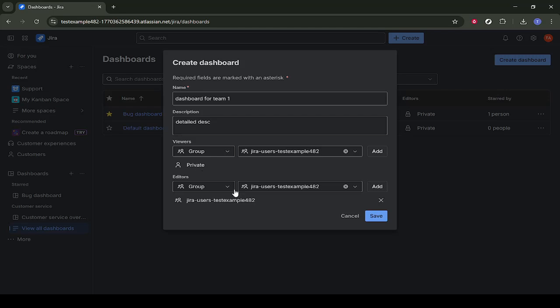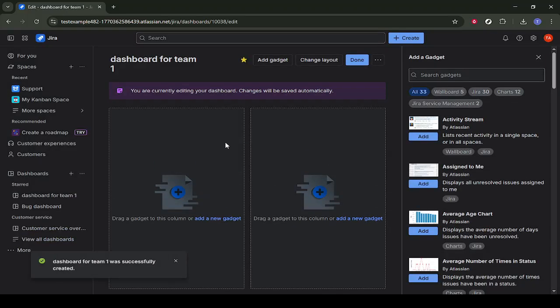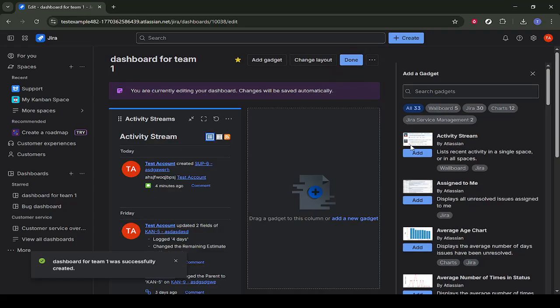Jira will now create your dashboard and take you into the Edit view. In the Edit view, click the highlighted area to begin configuring the layout and gadgets. When you're finished with the initial setup, click Done to exit that editing mode. If you need to adjust anything later, you can always return to this dashboard and click Edit to make further changes for your team.